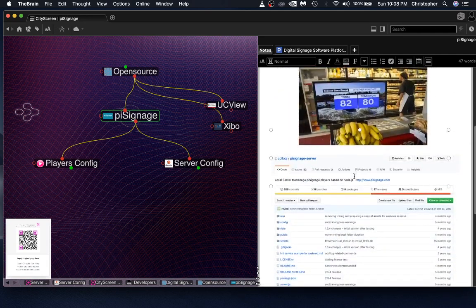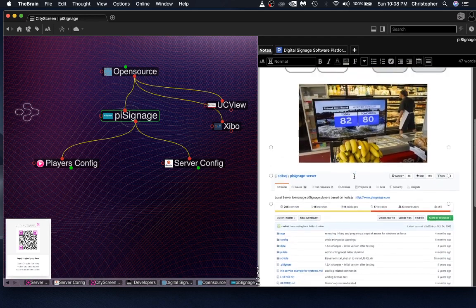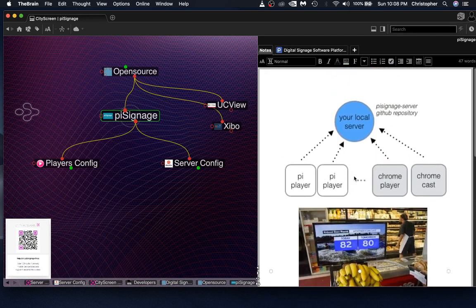And there's a snapshot of their GitHub. By the way, their GitHub, the developers over there seem very engaged, up to date, and pretty responsive. So we're pretty excited about piSignage. This is absolutely not a review of piSignage in any way.